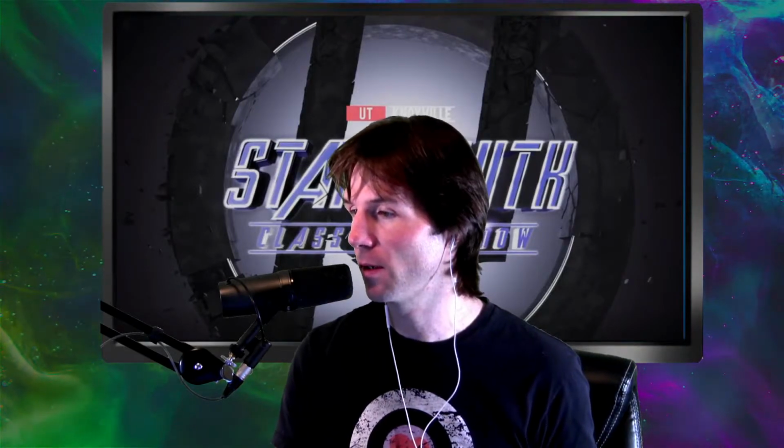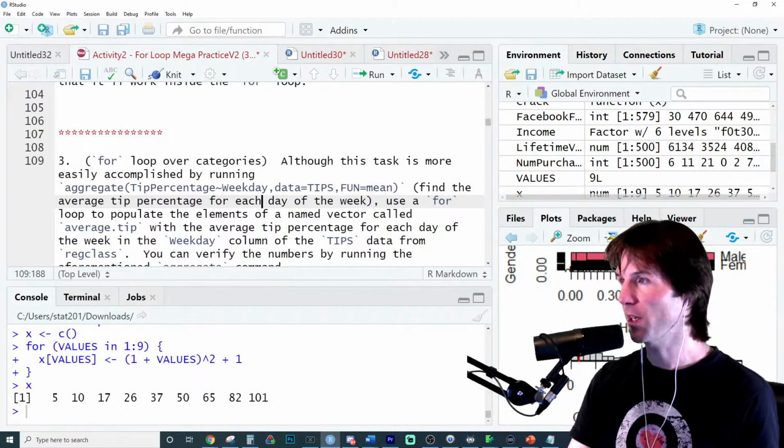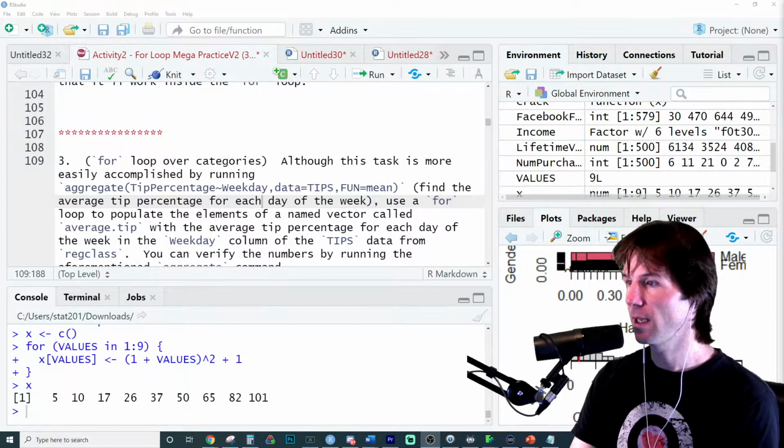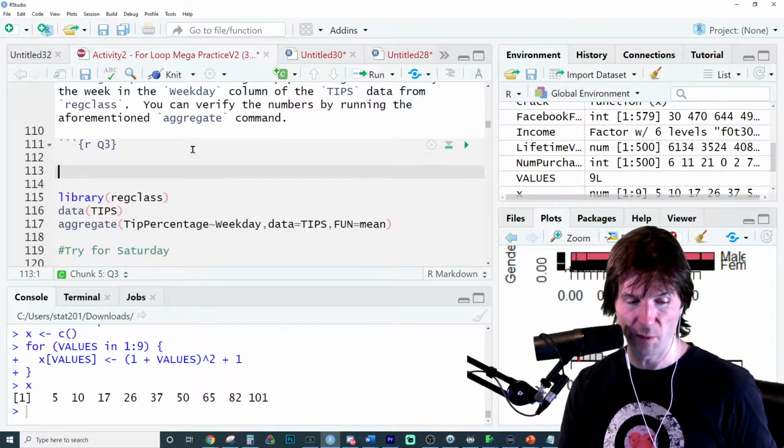Okay, number 3. So, if you have one you want to hear, let me know. Activity 2, for loops. Question 3. Let's go check it out right here. For loop over categories. So here's the thing, we don't have to use numeric vectors. What will this for loop do?